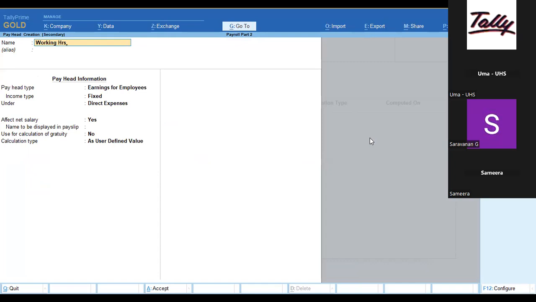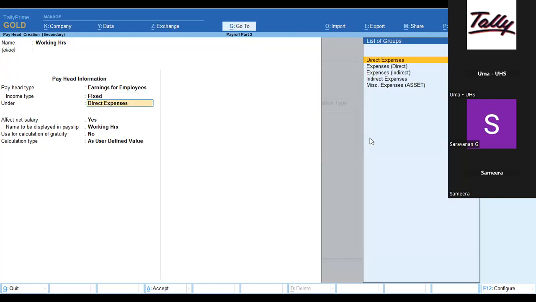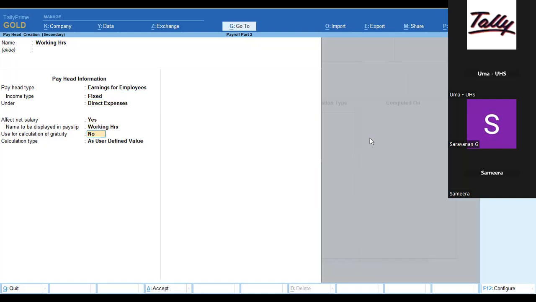So I create for the working hours. This is for the hours basis we are creating. Fixed value, direct expense. Here you want to make in the production, so you can select from production and production type.